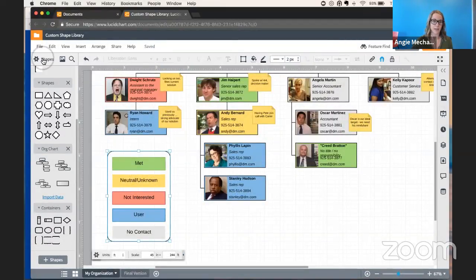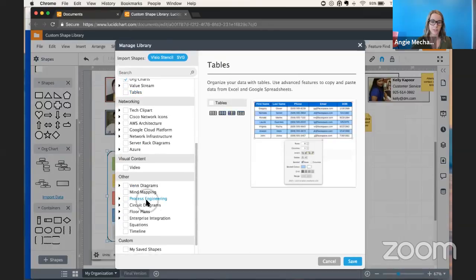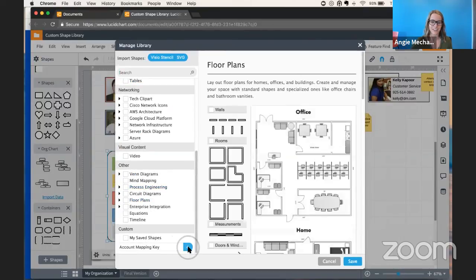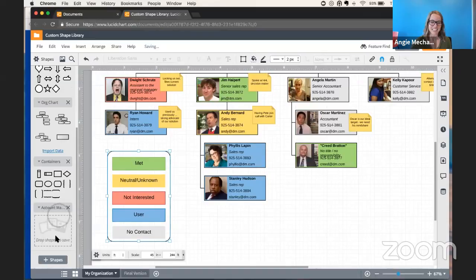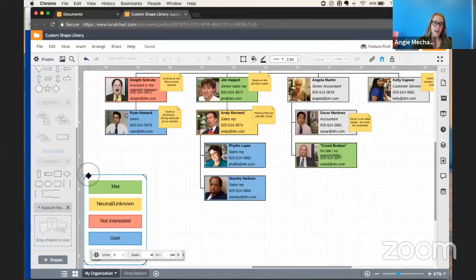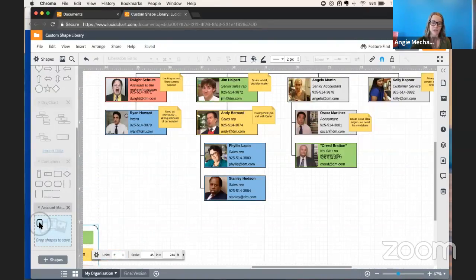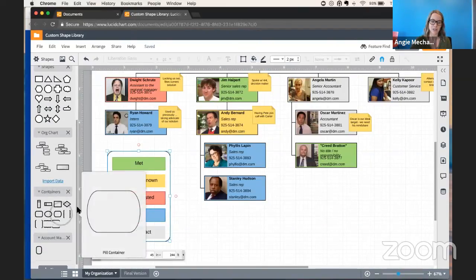Oops, and now let's go back in here and grab it, turn it on. I always forget to push the plus button. Make sure that you see that show up there. So now you can see that this is on, and I can see it here show up in the bottom of my toolbox. So what I'm going to do is take this container and drag it into my new account mapping key shape library.